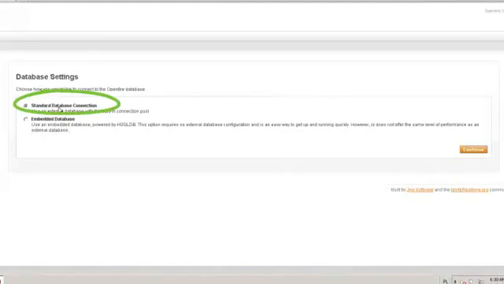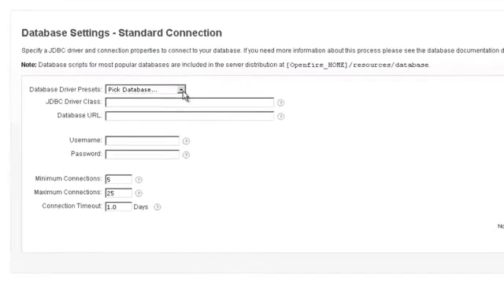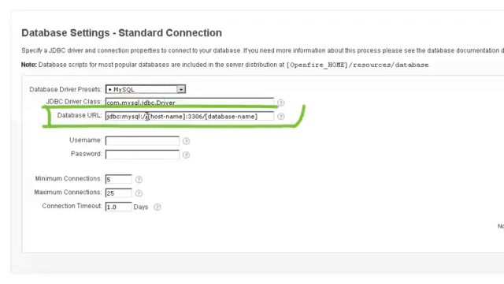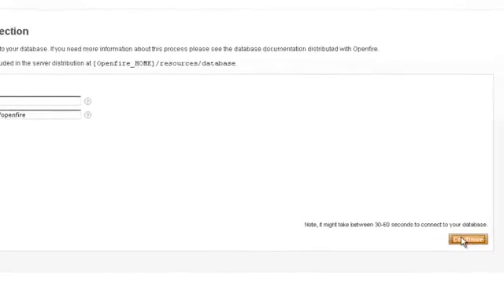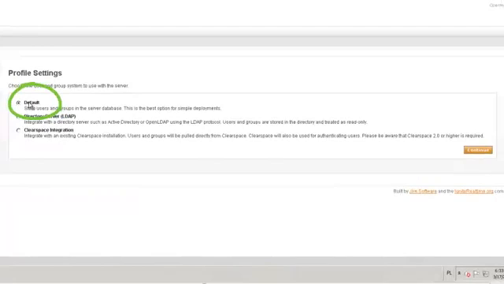Choose Standard Database Connection and click Continue. From the drop-down menu, select MySQL for the database settings. In the Database URL field, change Hostname to Localhost, and change the database name to Openfire. Enter the username as root and the password. Then click Continue. Select Default for the profile settings and click Continue.